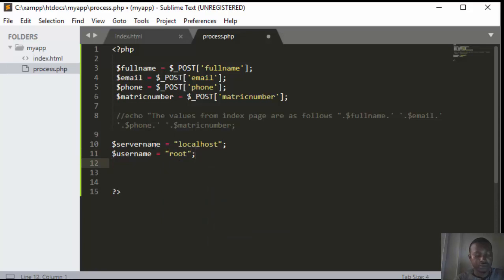Don't forget to end everything with a semicolon. Then the password equals to, basically, is empty, so it's nothing, a password. And our DB name, let's say DB name. What's our DB name?